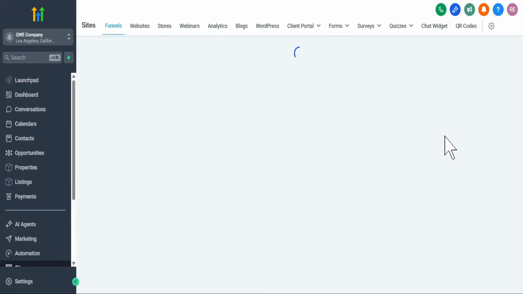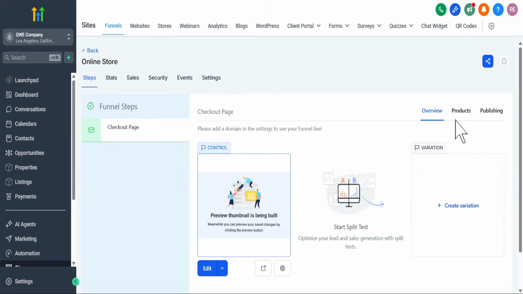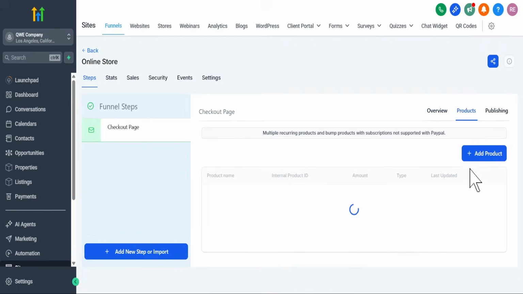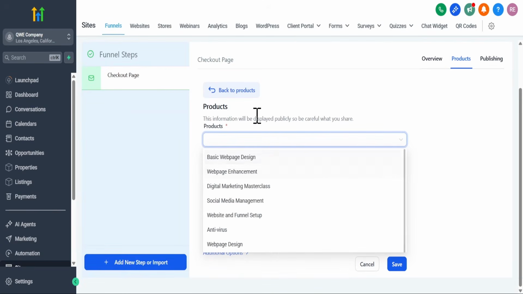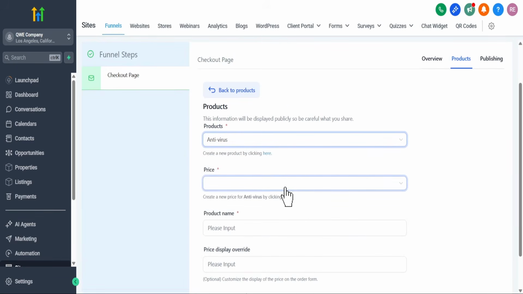Next, open the Products tab for this step. This is where you manage the items you'll sell on the checkout page. Click Add Product, choose your main offer, and, in this example, select Antivirus. Set the price that matches your offer. Open additional options and enable Bump Product.